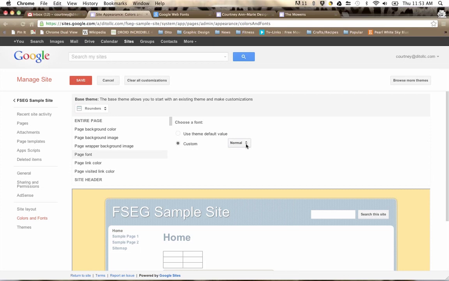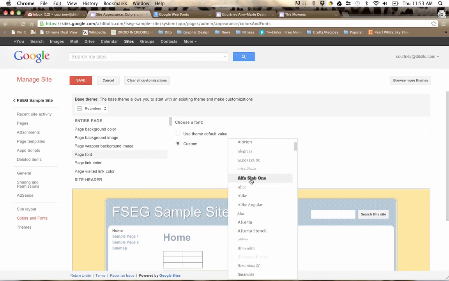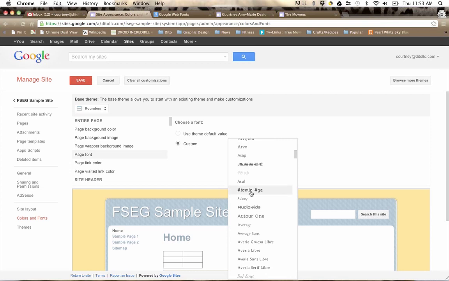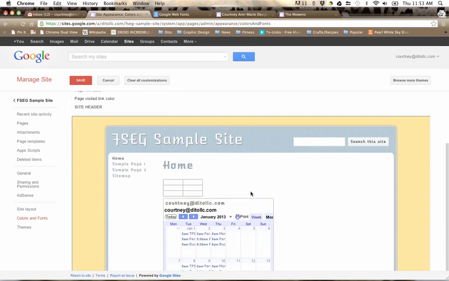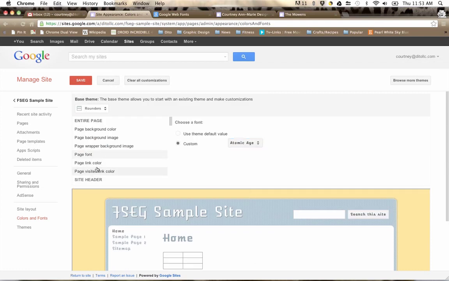Sorry about that. It looks like there's just a tad bit of a delay. Here we go. So you can see here, we can add those web fonts, but if we go into our manage site and go into our page font, we can actually choose a lot of different types of fonts. It's going to give us a lot more options. So I'm going to just select that. You can see it's going to change on our website right here.